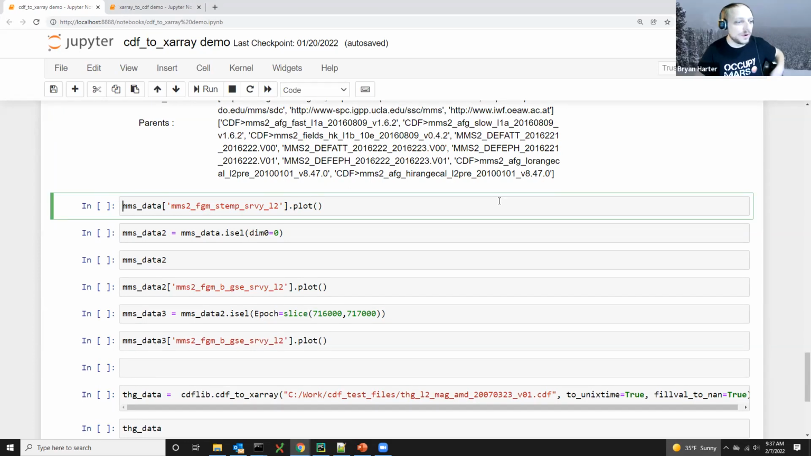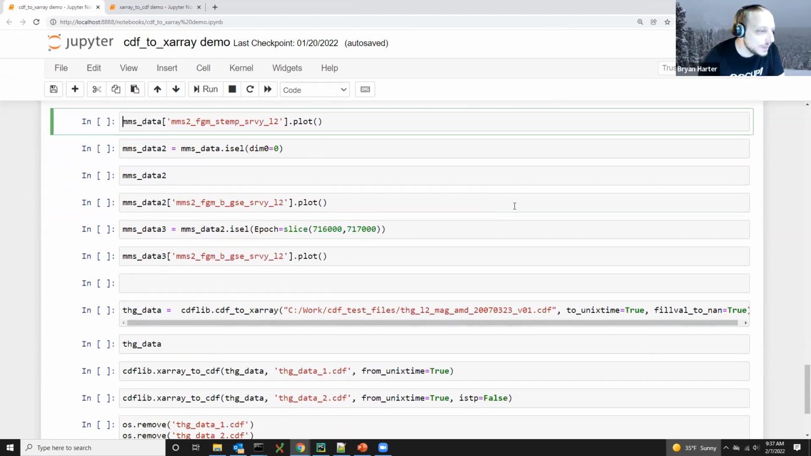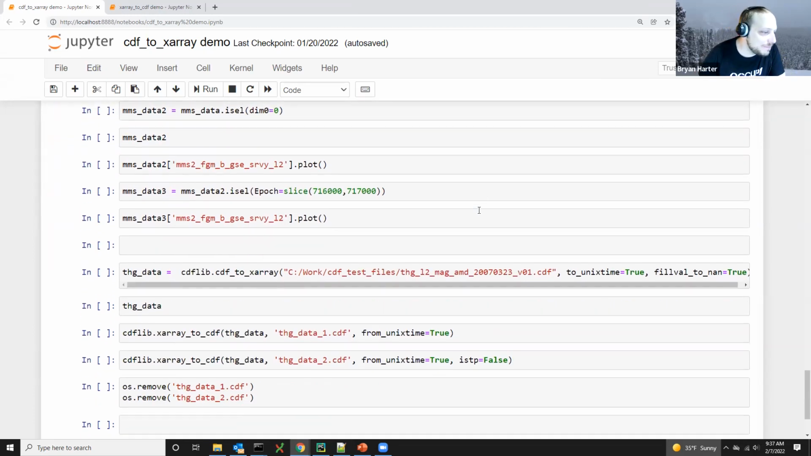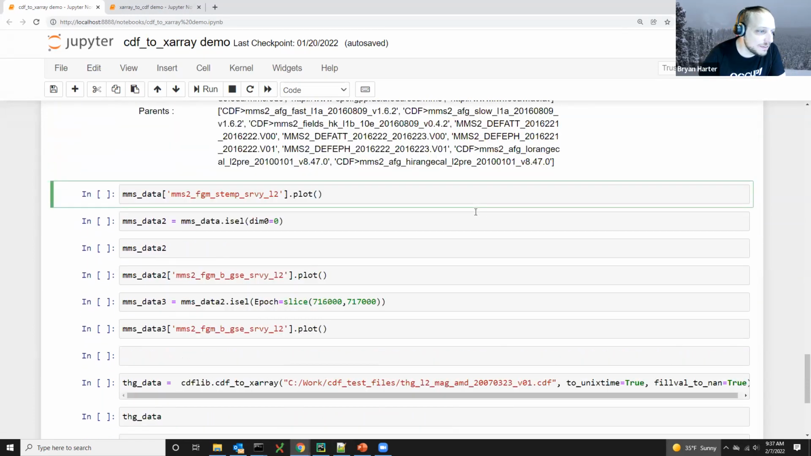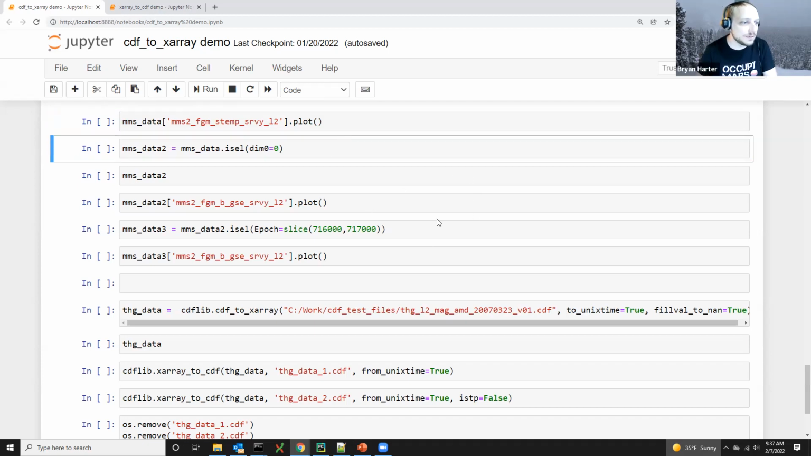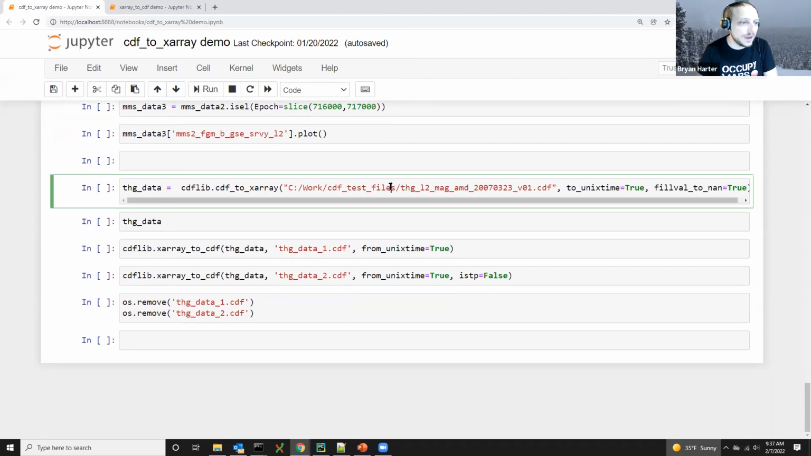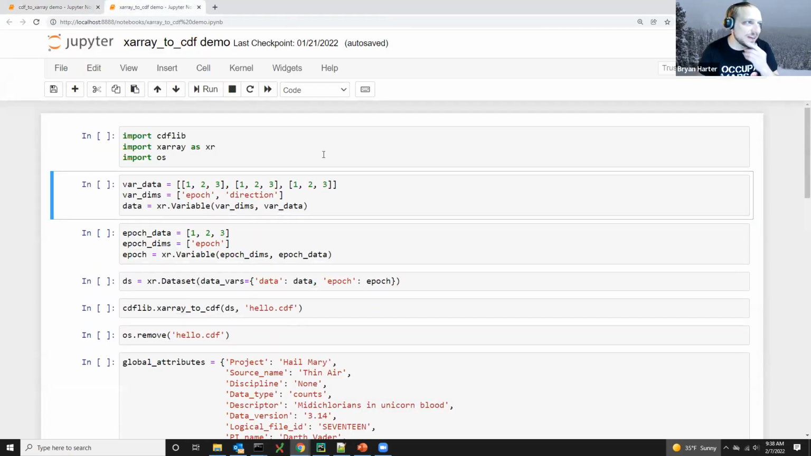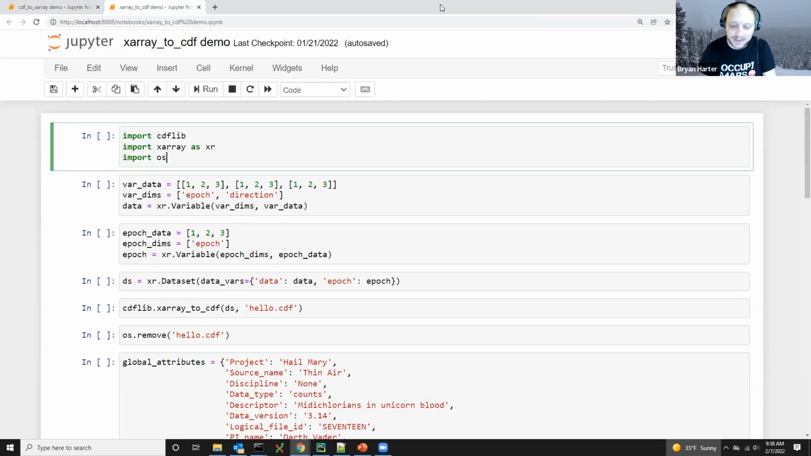Okay, so I'm wondering what I should pick and choose to show. That basically sums up the CDF to Xarray functionality. There's some other examples here, and it basically just goes through the different Xarray functionality and says, now that the CDF file's in Xarray, here's fun things you can do. You can plot it, you can select different dimensions, and so on. And then I have a different example here with a different file entirely from the Themis mission. But let's just take a look at what Xarray to CDF looks like real quick.